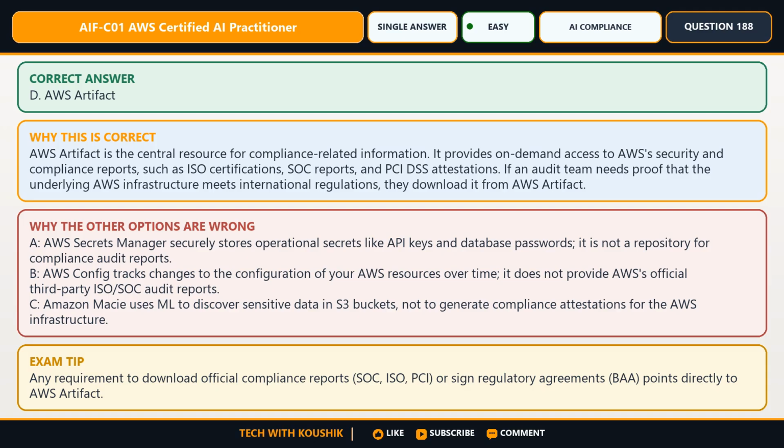If an audit team needs proof that the underlying AWS infrastructure meets international regulations, they download it from AWS Artifact. Check why each remaining option is not the best fit. A. AWS Secrets Manager securely stores operational secrets like API keys and database passwords. It is not a repository for compliance audit reports. B. AWS Config tracks changes to the configuration of your AWS resources over time. It does not provide AWS's official third-party ISO SOC audit reports.